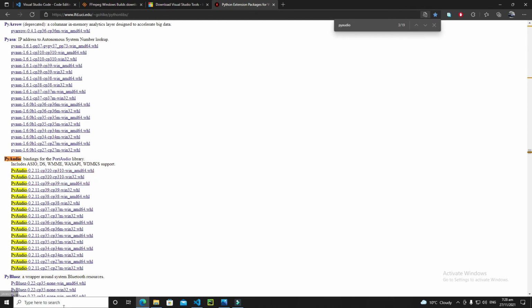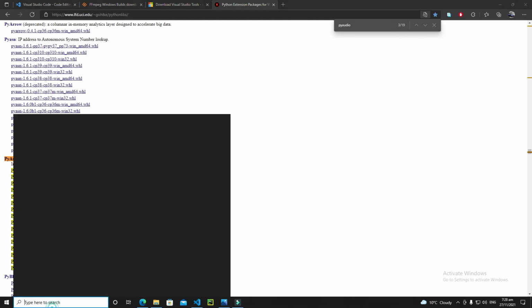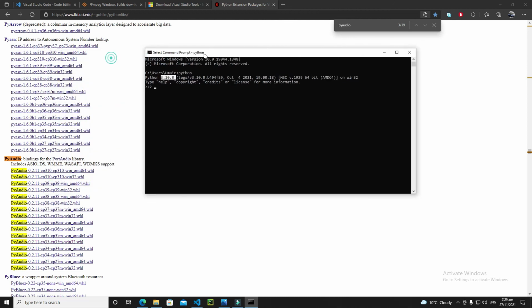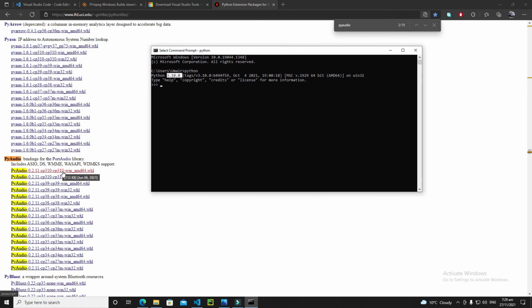So how do you check your Python version? It's very simple: just type cmd here, and type python, and here you will find your Python version, which is Python 3.10.0. So I have this Python version. Just click on this Pyaudio, and this will download your Pyaudio.